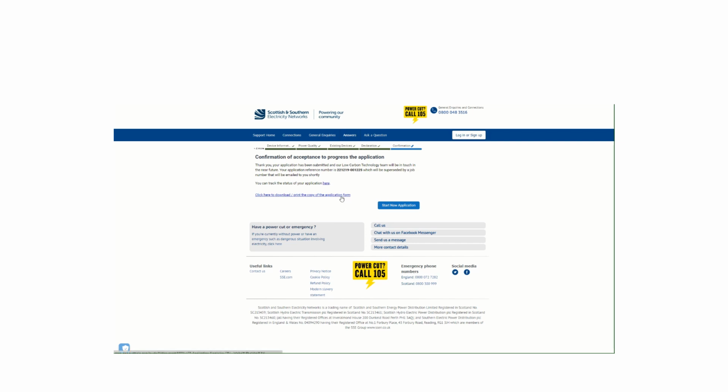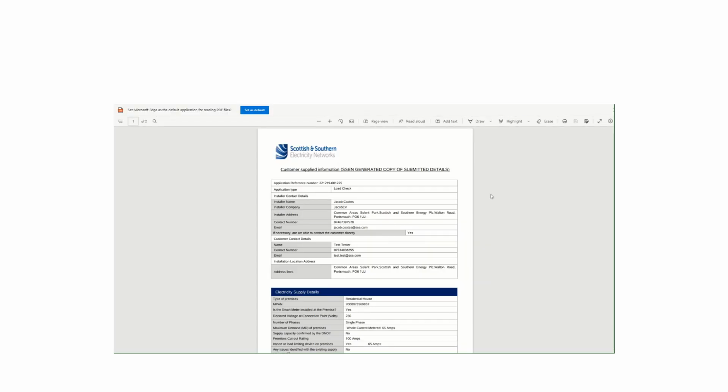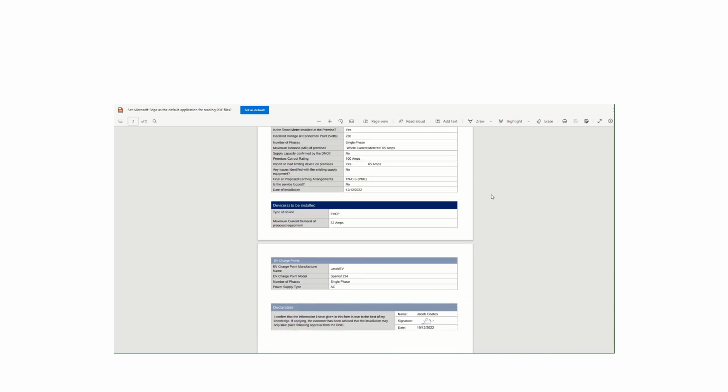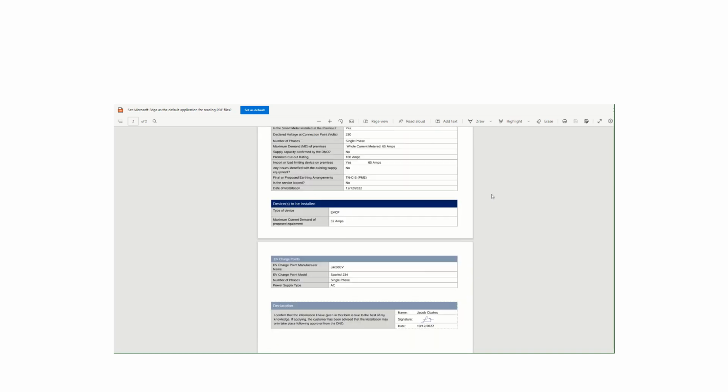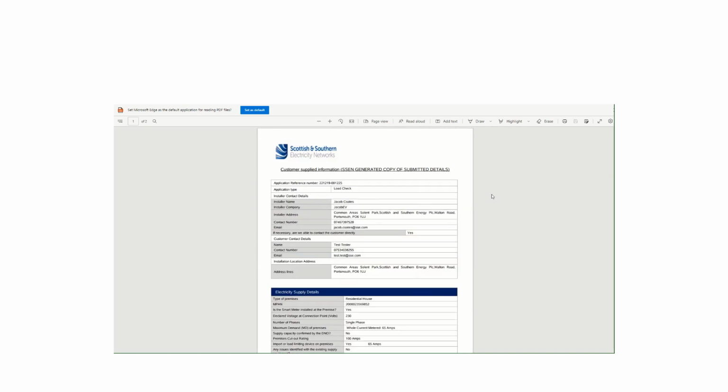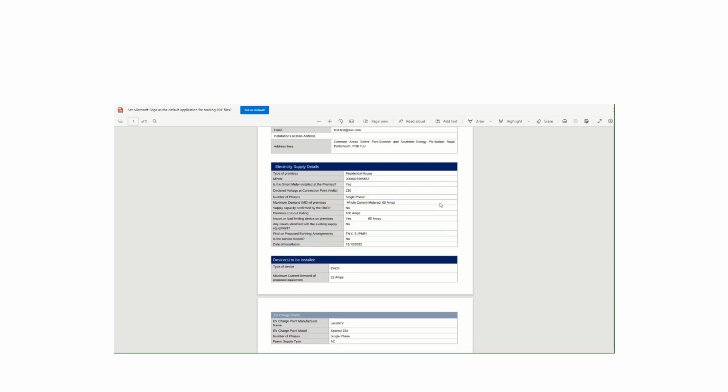So we have a link here, and that will automatically open for you a copy of all of the details that you have input into our system. This is for you to save, add to your records, as well as you can see what has been submitted to us.